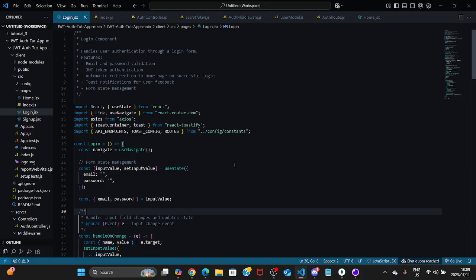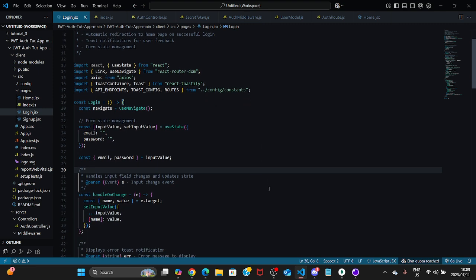In sign up, you would have your email, username and password. But here we also get our JWT token authentication. And obviously it's going to redirect us to the home page after successful login.